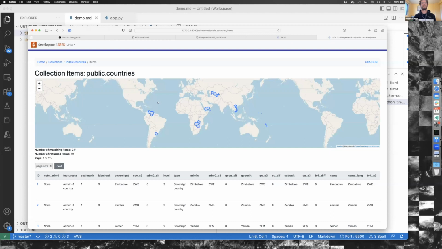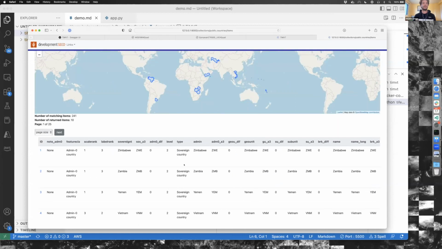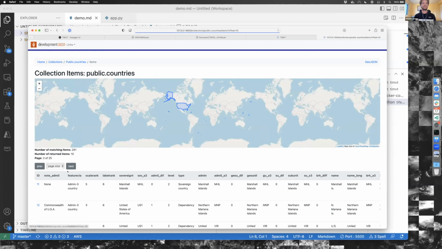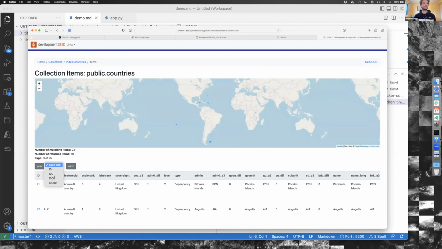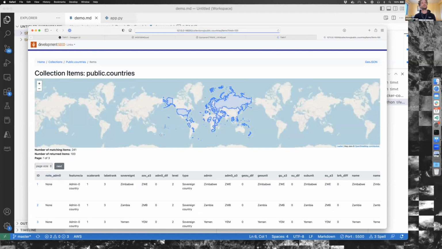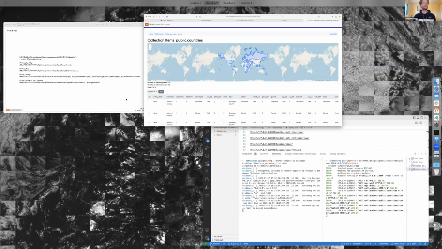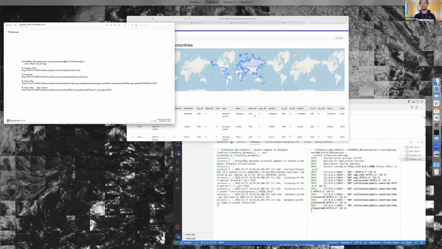So before we were creating vector types, but right now we are just returning GeoJSON feature collections with all the properties, and we can change the page and change the number of items we want to return, and we can go crazy and do more filtering.